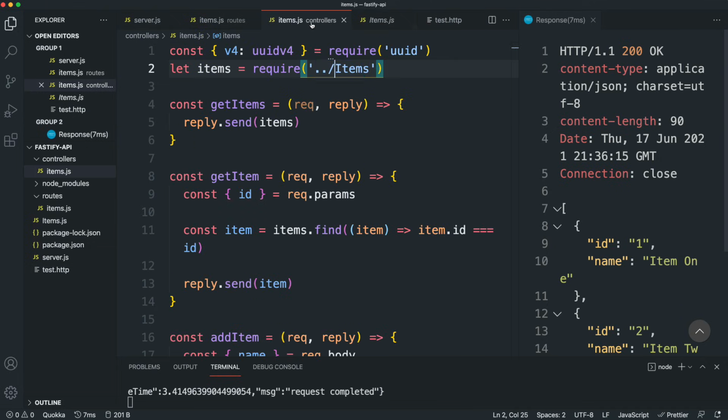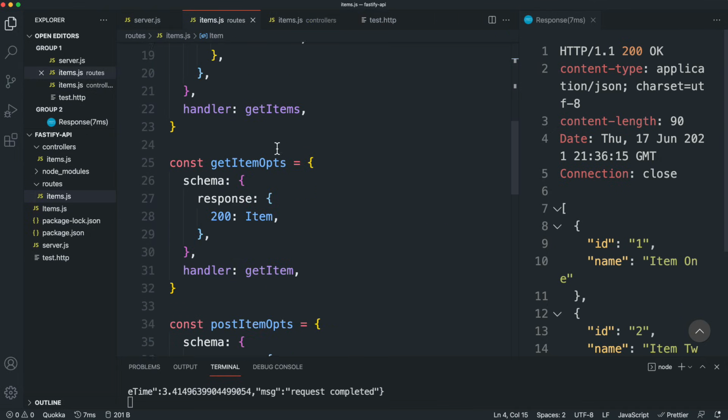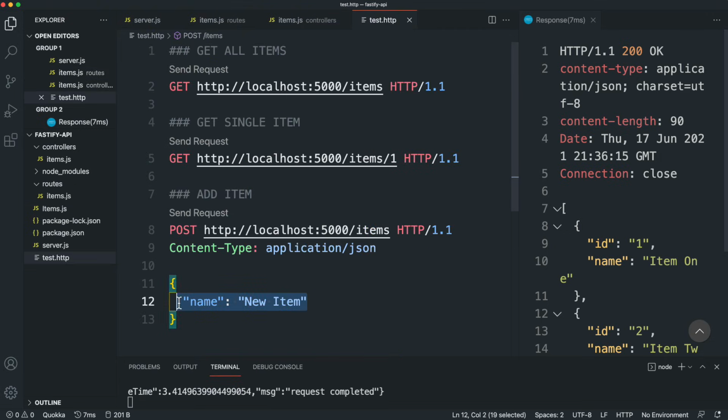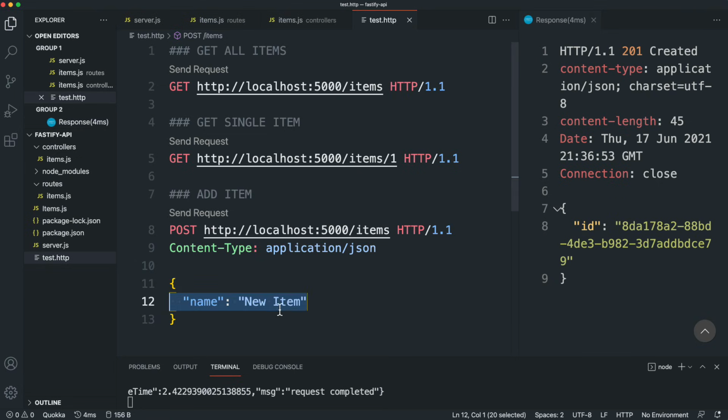Now, one more thing I want to do in the routes file is to go to our post item options. In addition to formatting the response, we can also add required fields to the data. Like right now, if I make my post request without the name and send the request, it still creates it and just gives it an ID. I don't want that. I want it to have the name.